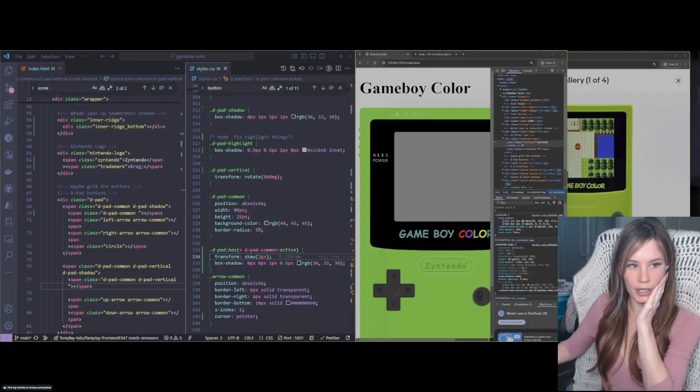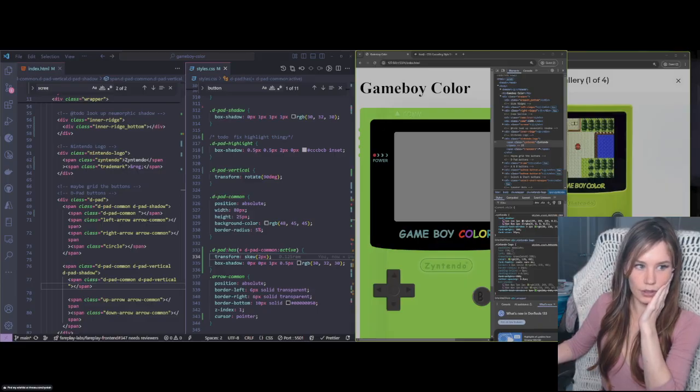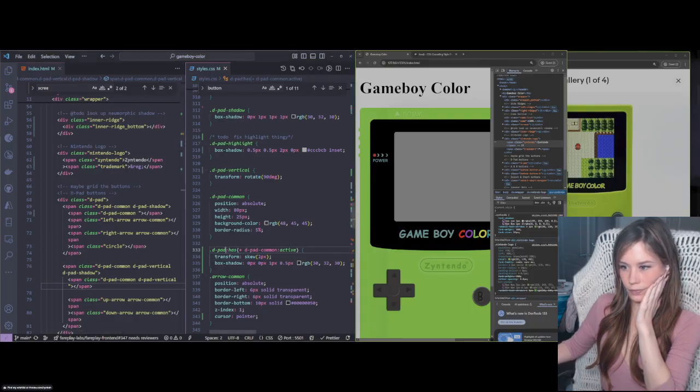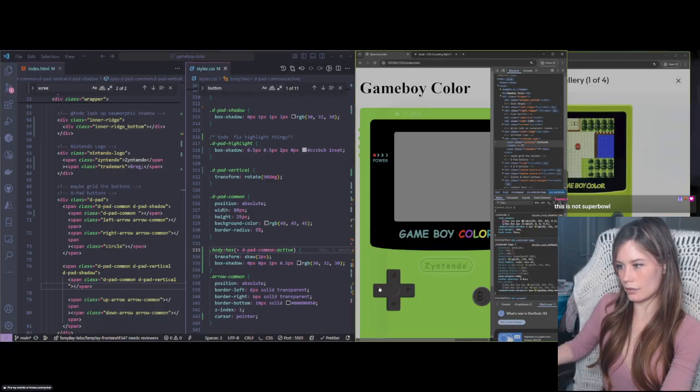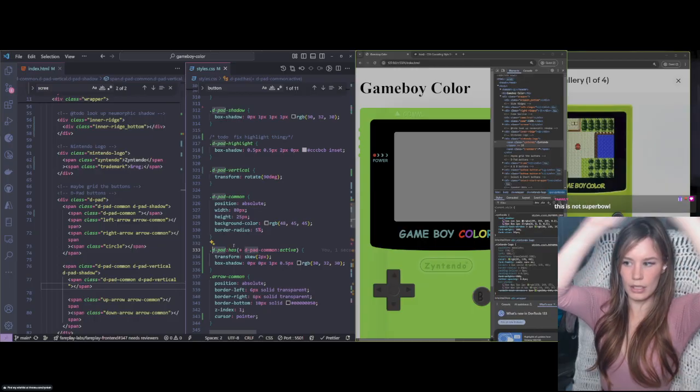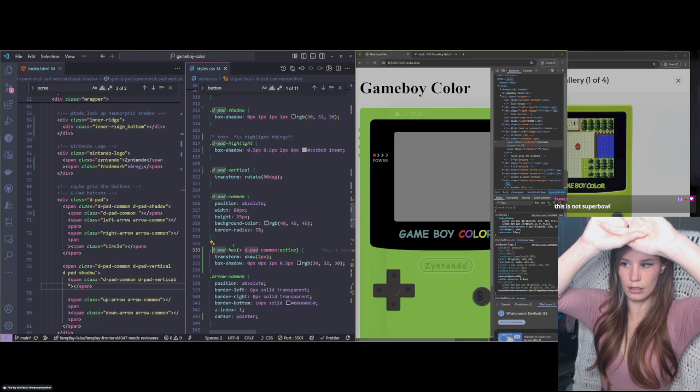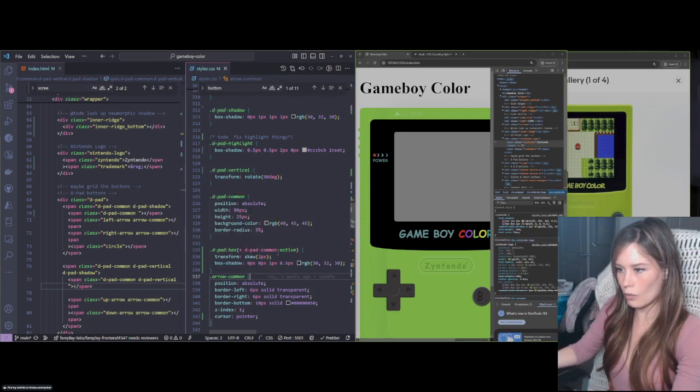Body has input checked. And then they change the background for the body. Okay, so it wouldn't be body. There's no way. Yeah, no, obviously that doesn't even make any sense. Okay, no, hold up. D-pad, common, has. I don't think that's right either. What would be here then? Hold up.